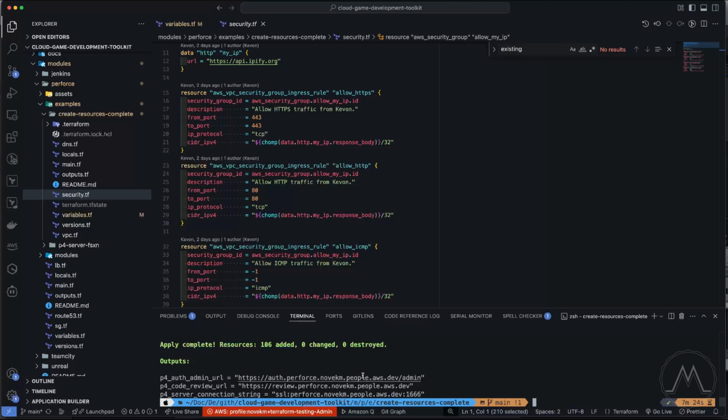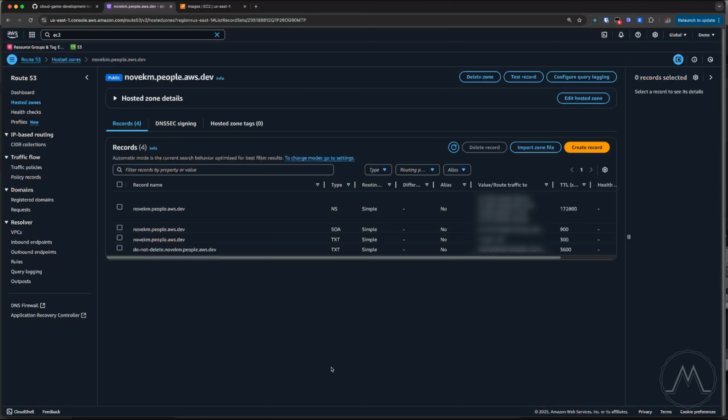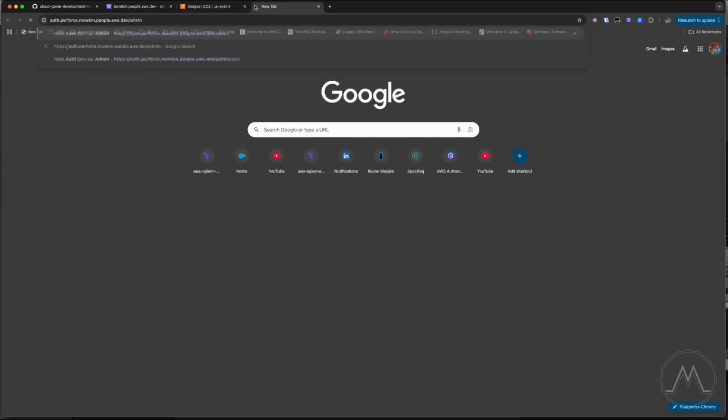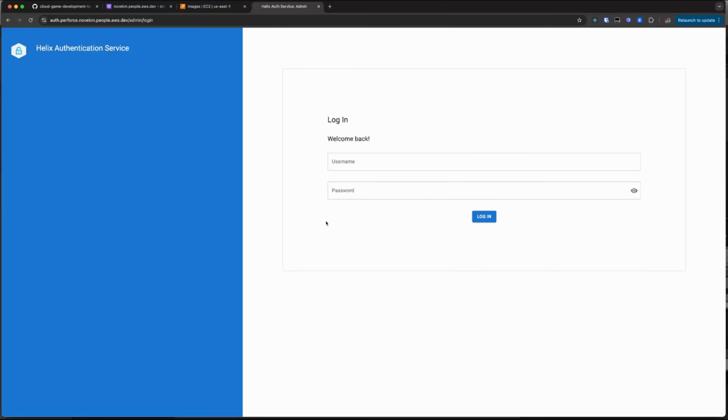So I'm going to grab this auth URL here, and we'll flip back over into my browser, open a new tab, paste this in. Sometimes it takes a little bit of time for the service to finish starting successfully. So we'll let that run. Let's actually take a look around. Oh, you can see it's up now actually. So yeah, helixauthenticationservice is running.